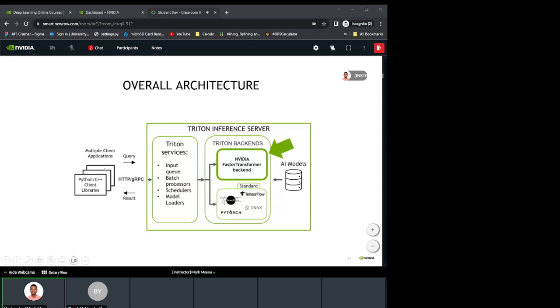Once again, you have your client. In terms of Triton, you have a bunch of different scheduling options, in terms of model copies and the delay that you wait to accumulate batches. And then you have this thing called a backend. So remember, a backend is either PyTorch, TensorFlow, etc. So once you compile a FasterTransformer model, you'll use the FasterTransformer backend to interpret that model to then serve it to production.